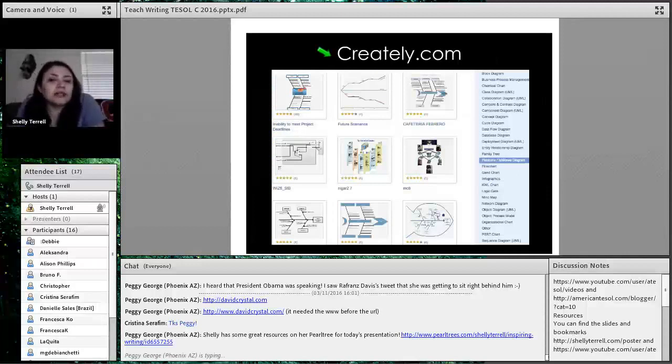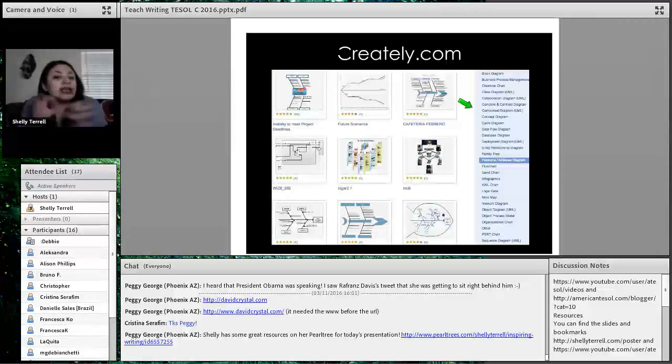Creately.com is a really fantastic site that has hundreds of these different diagrams. It has problem solution parts. It has a Venn diagram. It has a SWOT analysis. It has different compare and contrast. So I like to get a different one. If I can get them through different graphic organizers, then I've introduced them to different ways, different processes, and ways to think about their writing.